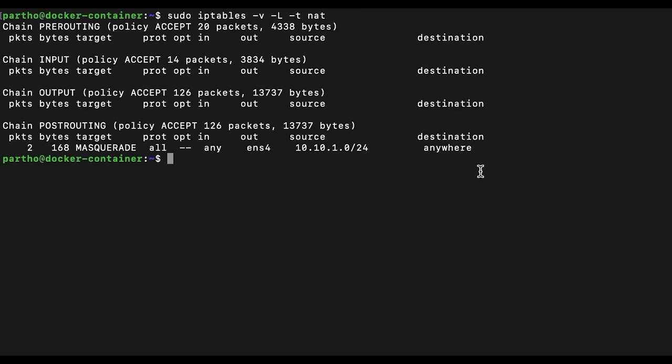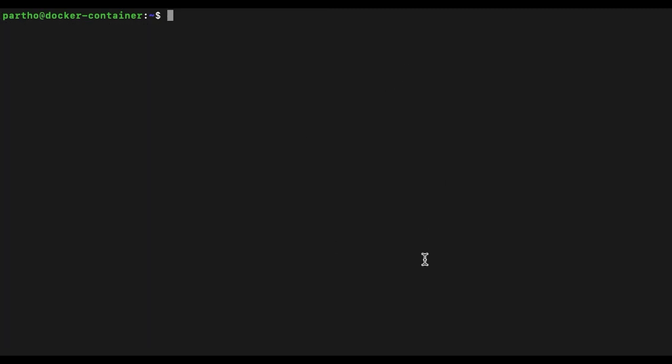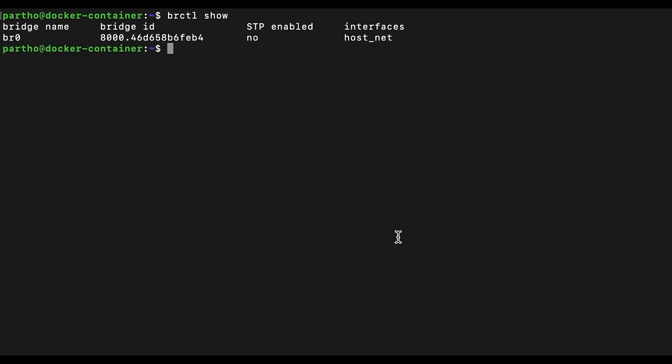Now let's install Docker on the same machine. But before that, I will show you brctl show. We have only one bridge network. Now the moment we install Docker, obviously one more bridge network comes. That's why I'm just showing that the existing bridge network is already there. Now let's install Docker.